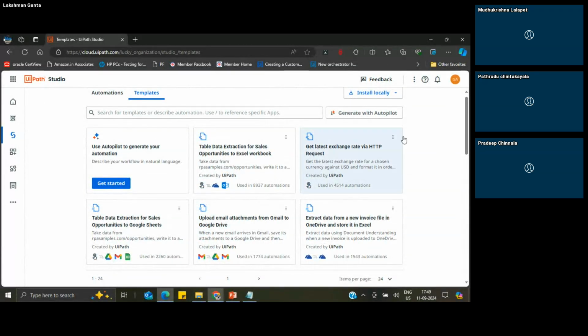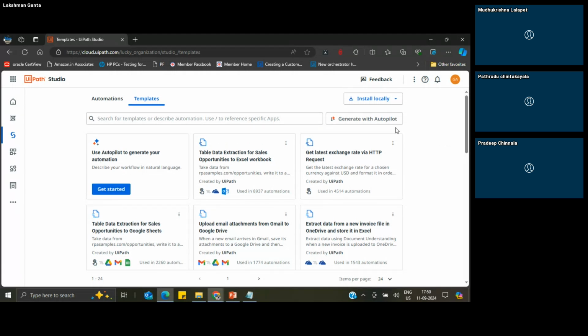Here only a few templates are available. We can create our own template also as per our project requirement. And also we have an option called generate with autopilot. You can just specify the template, some text, and once you click on generate with autopilot, it will create all the template. Tomorrow we'll show the demo of how we can use the autopilot.